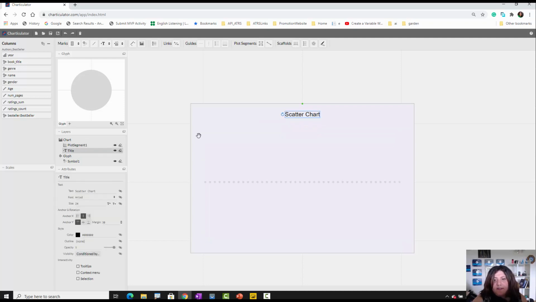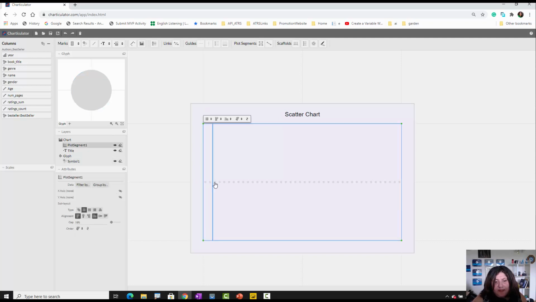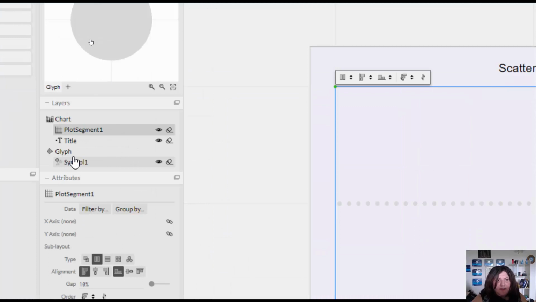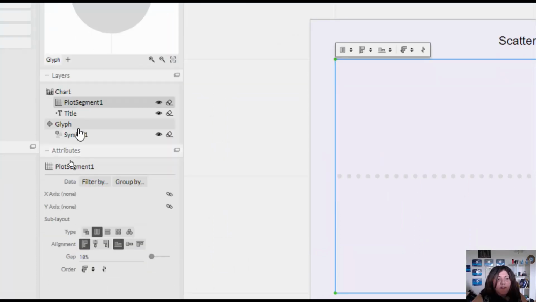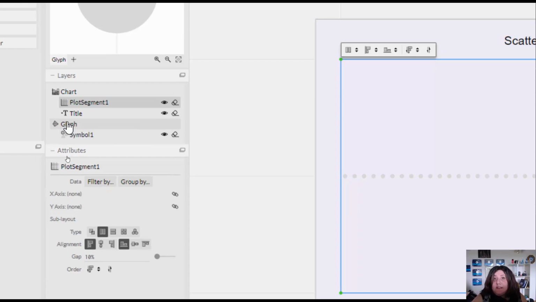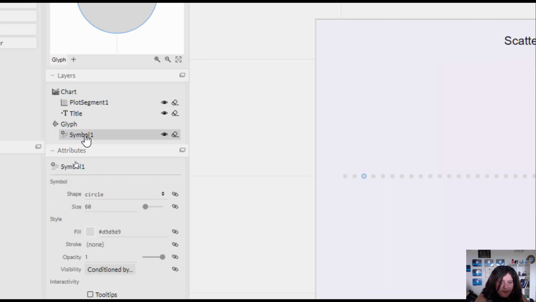So the plot segment and the title are valid for the whole chart. They are related to the whole chart element. But we have another category that is different from chart, which is glyph. Glyph is related to each row of the data. So each of these data points that we have here is part of the glyph. The symbol that I dragged and dropped from here to here is part of the glyph. That means they are related to each row of the data.